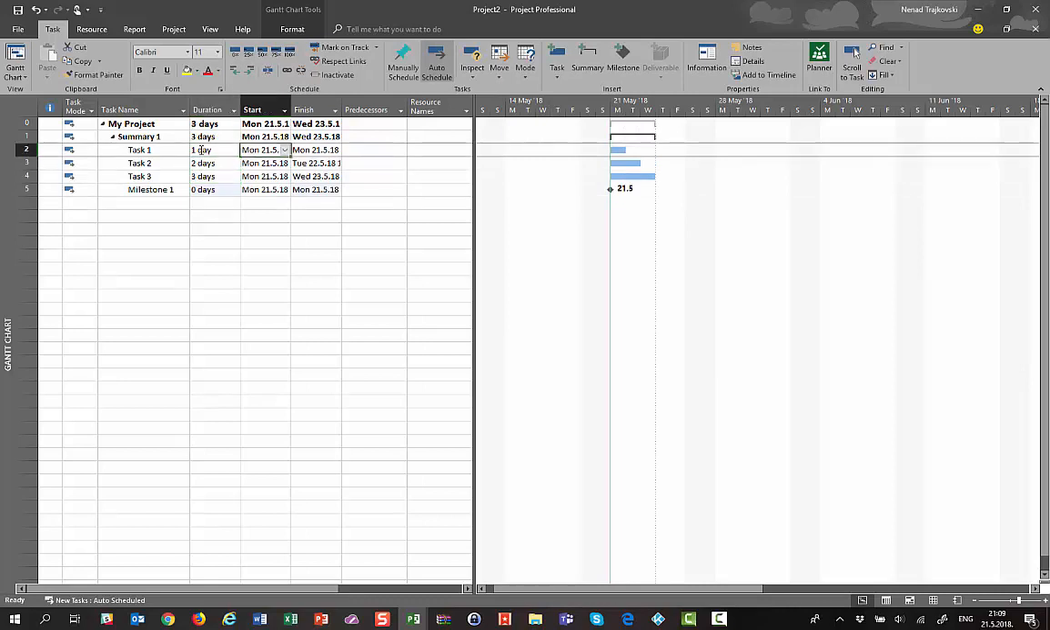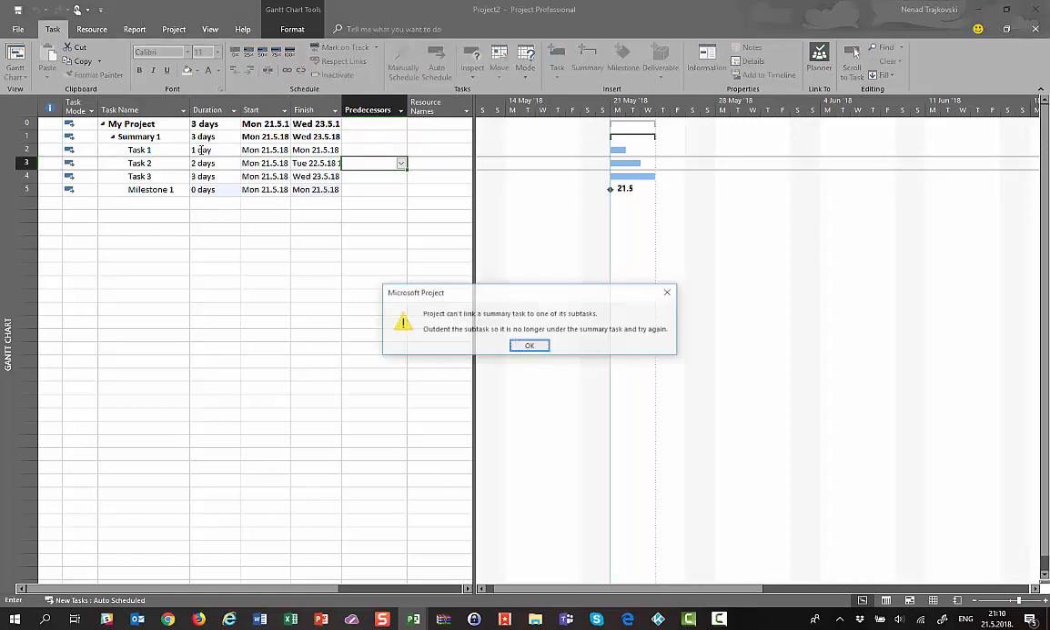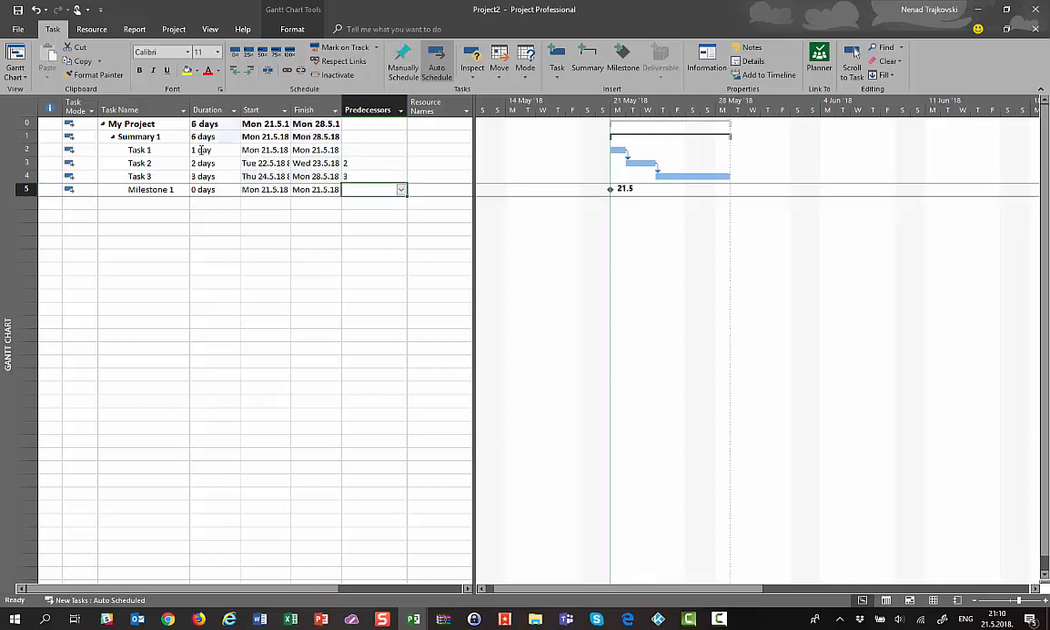Of course, I can make predecessors here. For example, task 1 is the predecessor of task 2, and task 2 is the predecessor of task 3. This is the simple way in which I can build my project plan.